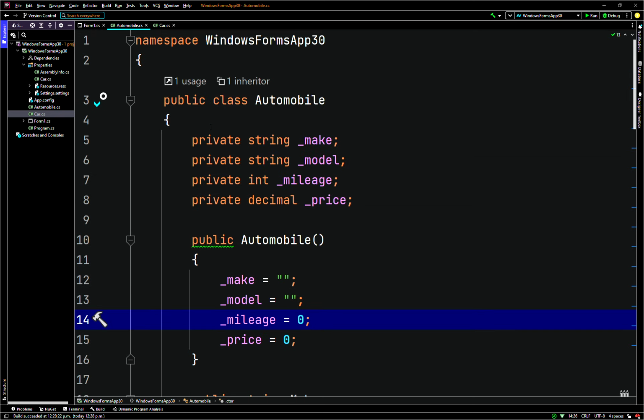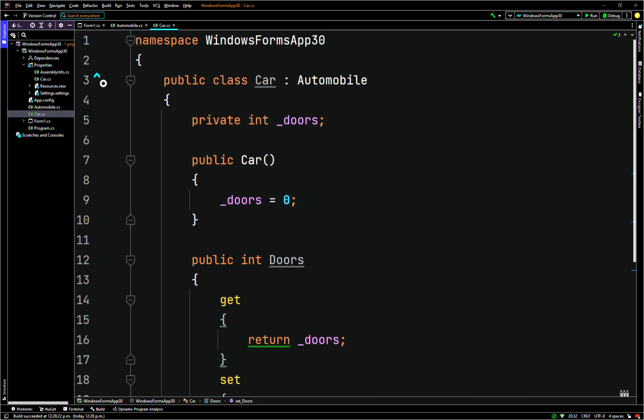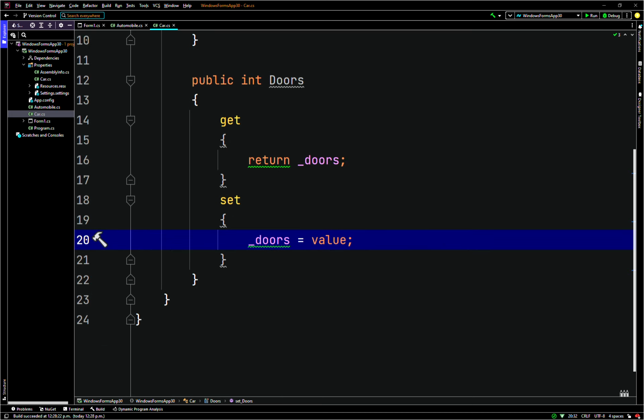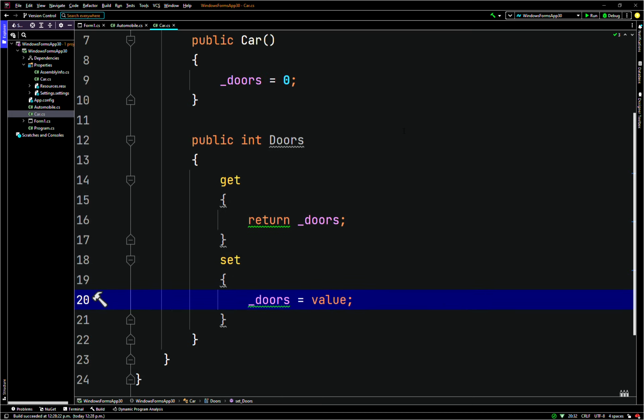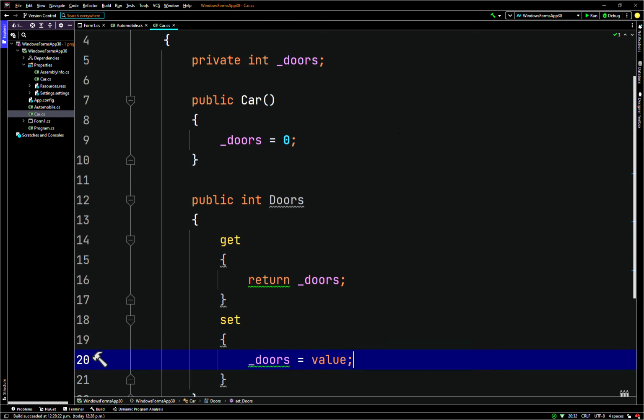csharp.net. And you're going to need the car class. It's going to inherit from automobile. You're going to have this backing field underscore doors, so you're going to set up the constructor, doors points to 0. Set up the backing field for doors. So that's pretty much it.